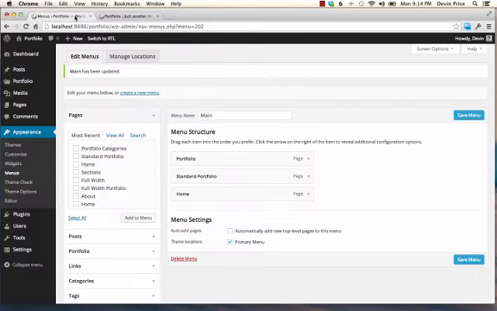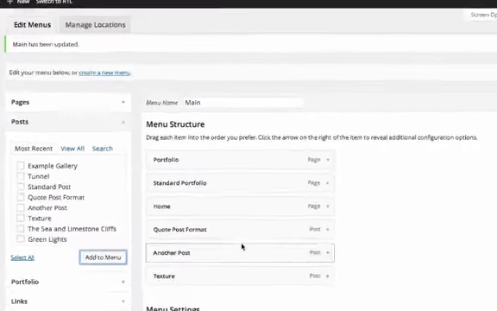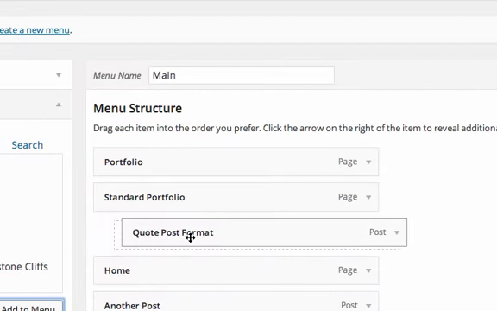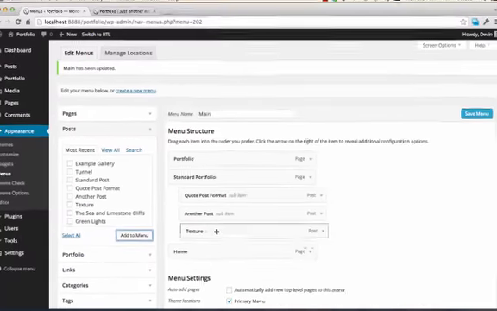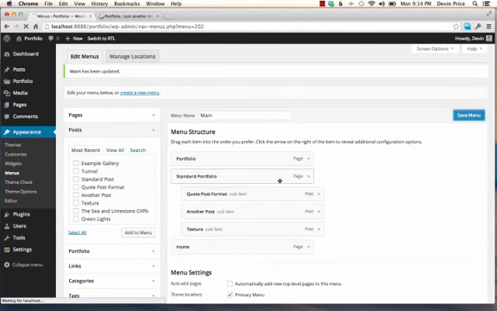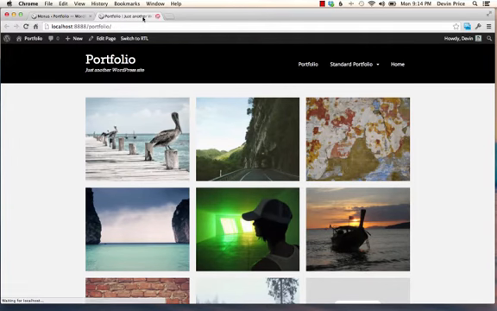A lot of themes allow you to have sub-menu items. Those are items under a main menu. So to do that, you would just add additional items, and you would drag these in one level. And now these items should show up under the standard portfolio menu item as a child menu.